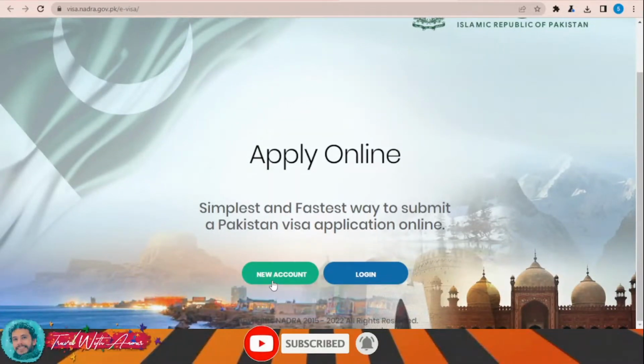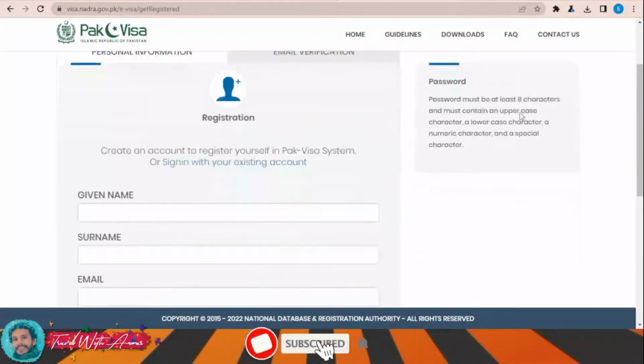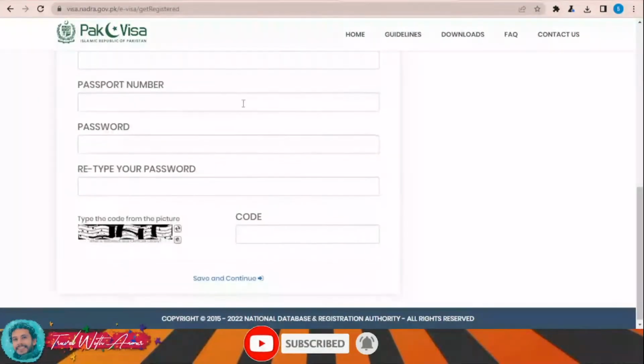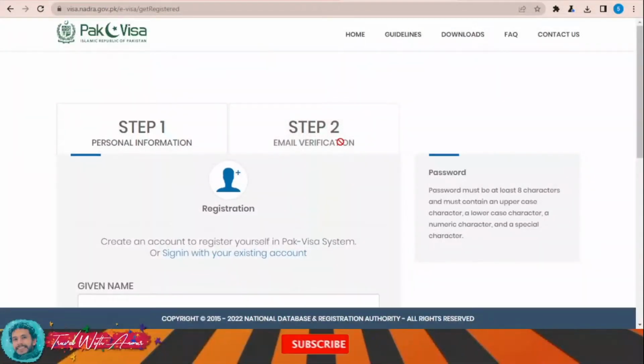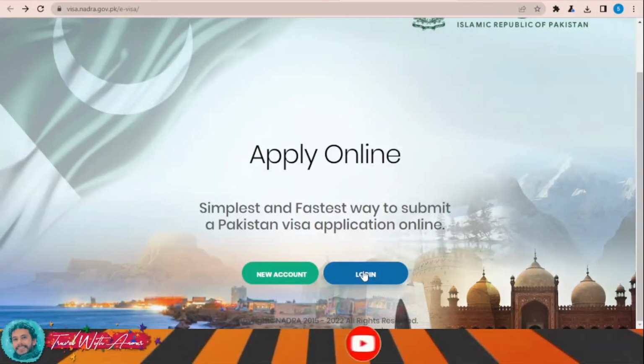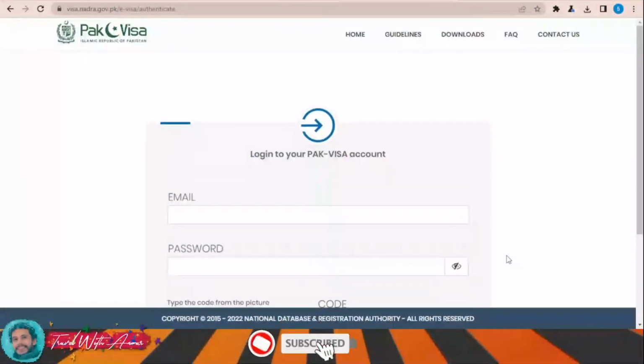And you will need to create a new account. I already have an account, so I will just log in, but just in case you don't know how it looks, just click new account, and this page will appear in front of you. You will have to give your information over here, and then this section here is for the email verification, but I will just log in directly to my account.